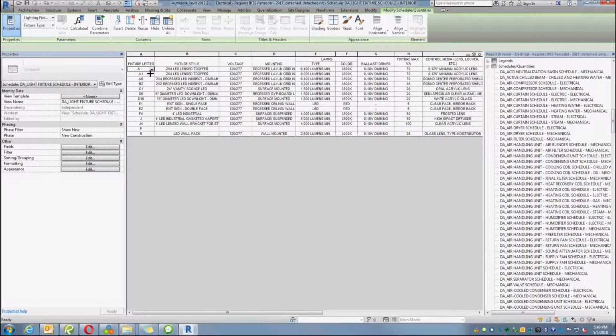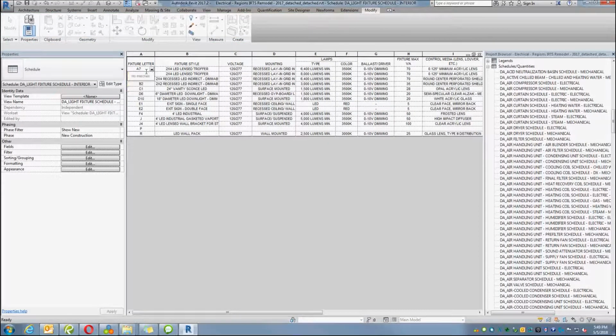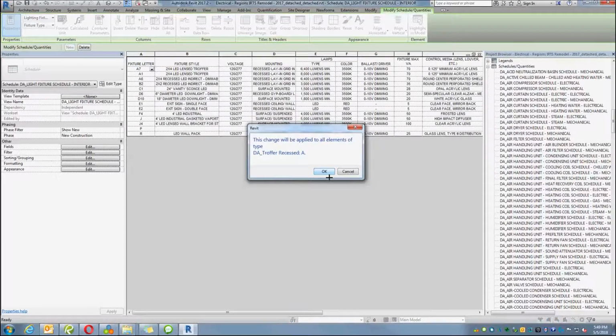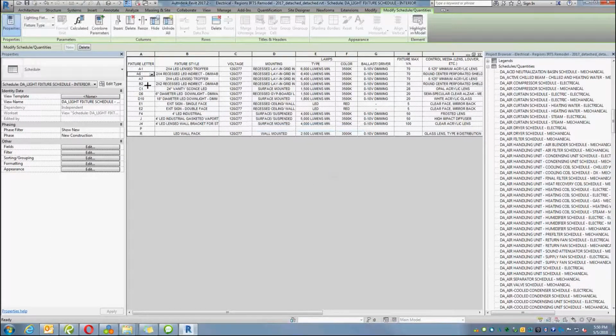So if I were to change this to A7, for example, from A, it would give me a little bit of a warning saying this will be applied to all elements of that type. So on our plans, all the A's will go to A7, which is fine. It's just another means of editing your types, but it's important to know that that's what it'll be doing physically on your plans. You can correct information from this point as well as clean up your schedule so that it can show exactly what you want it to reflect at the end of the day.